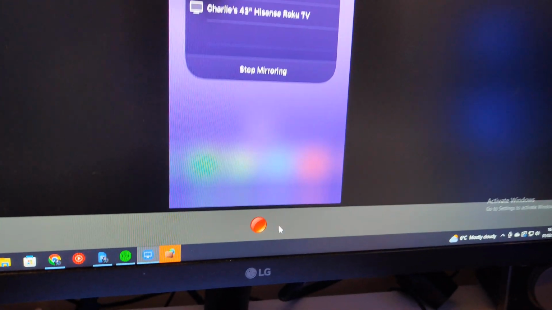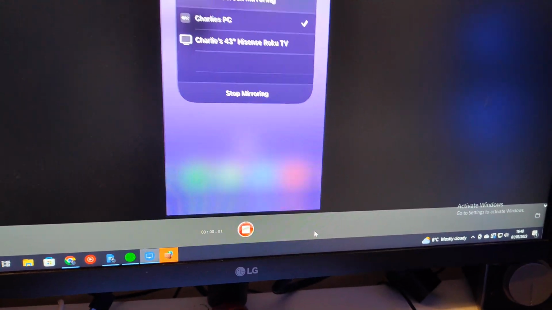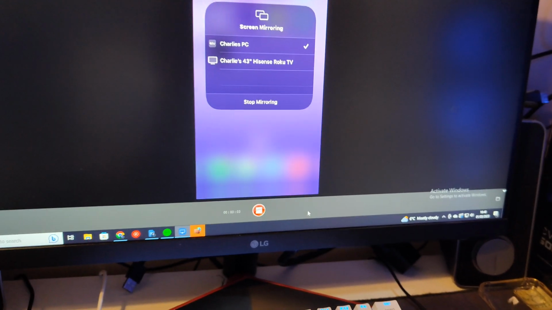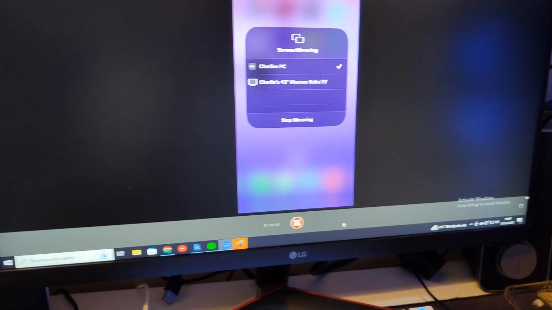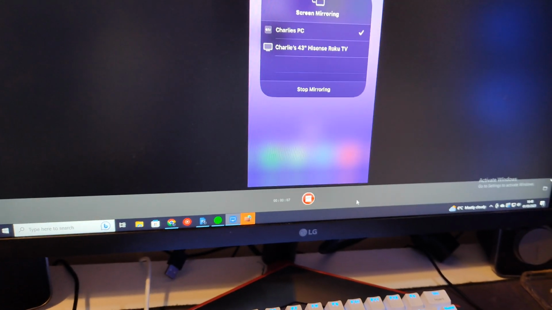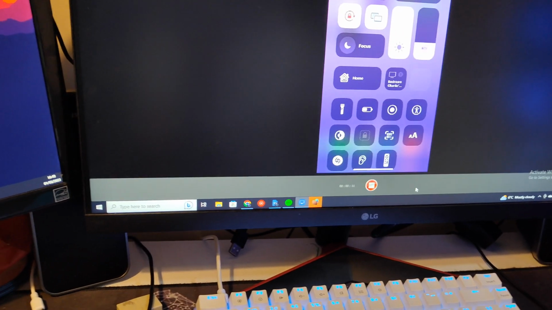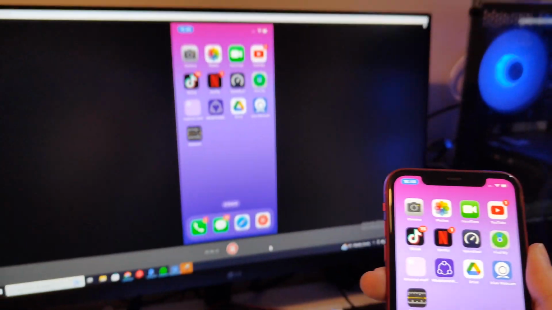Something you can do on here is you can actually record the screen through this. So if you have like an older iPhone or iPad that can AirPlay but can't screen record, say like on iOS 10 or 9, then you can actually just cast it to here, start recording, and then boom, you've got a screen recording of your phone. So yeah, that's all you have to do.